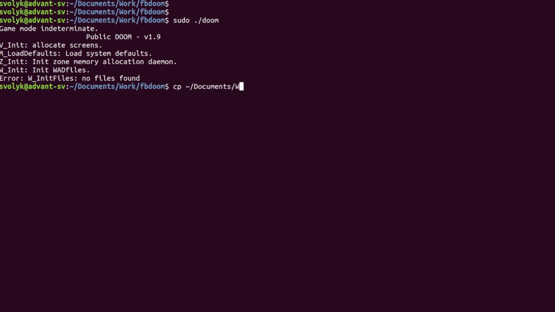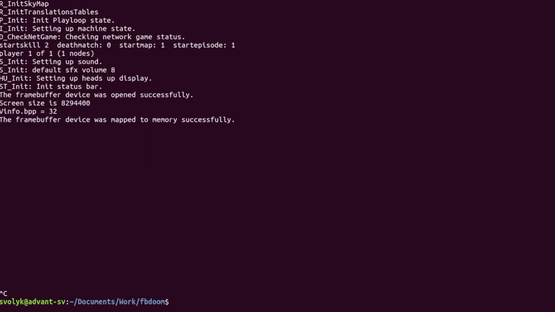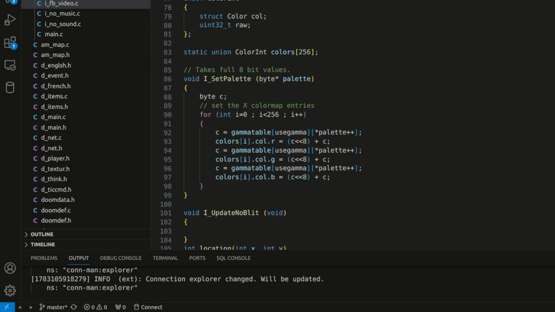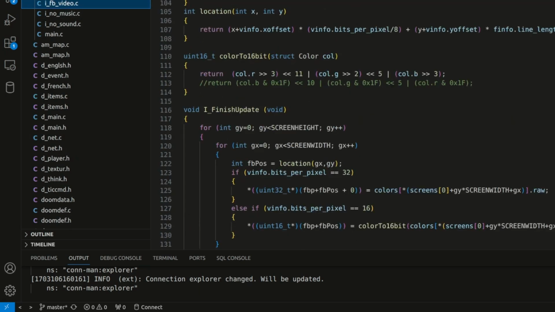I found this file on the internet earlier. I run it. Can't you see anything? I also don't see anything, because this Doom fork outputs images to the frame buffer, and to see the result you have to exit the graphical shell. But I'm moving on to the next step.